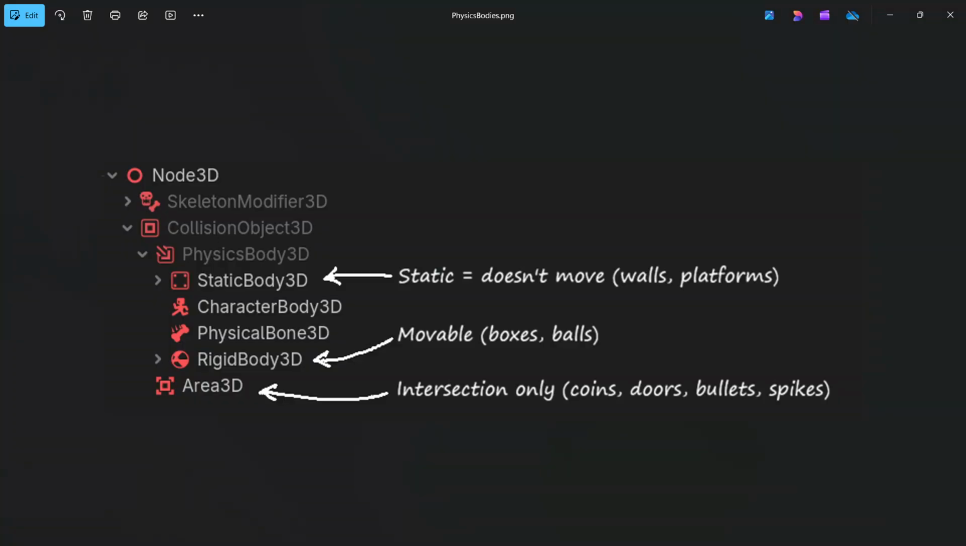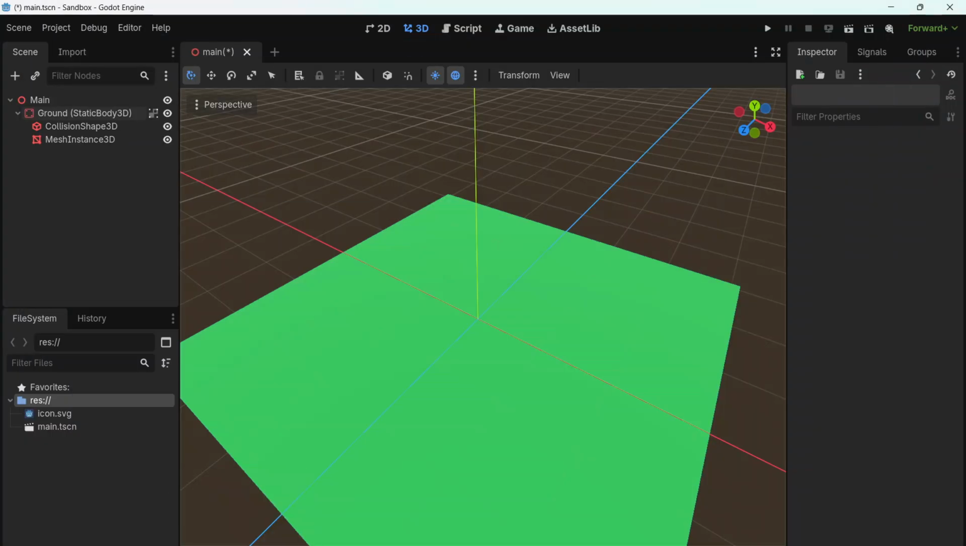Now we're going to have a go at creating a rigid body. So rigid body is the movable type of body. We're going to have a ball that when you drop it, it won't be able to go through the ground, but it will respond to gravity, which would be a nice thing to see working. So let's create our ball now. It's going to be a rigid body.